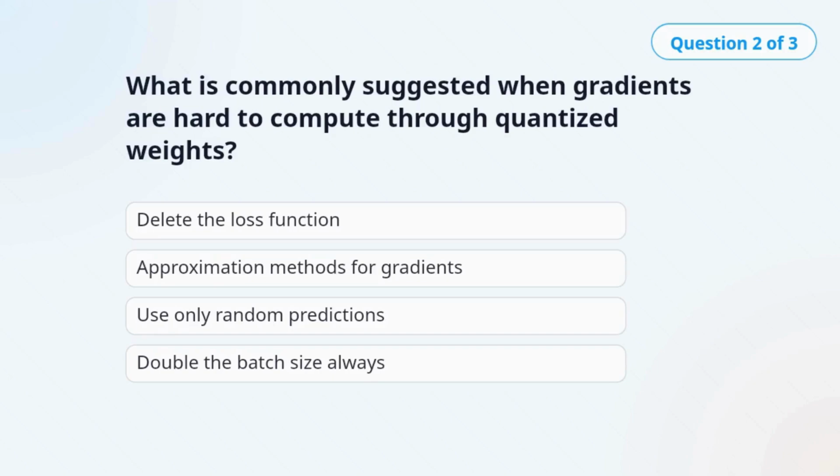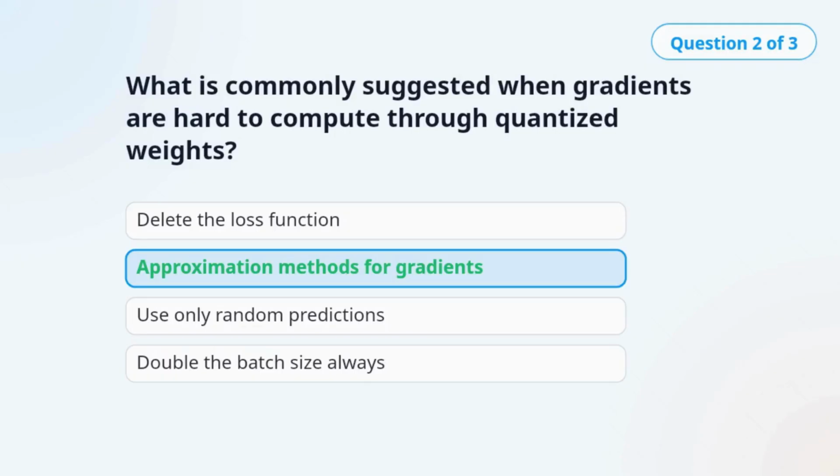Question 2. What is commonly suggested when gradients are hard to compute through quantized weights? The correct answer is approximation methods for gradients. Approximation methods can estimate the gradients of the loss function when direct backpropagation is infeasible.